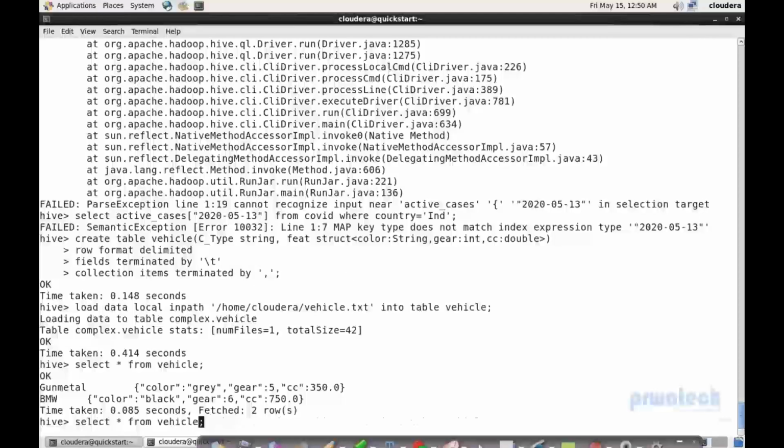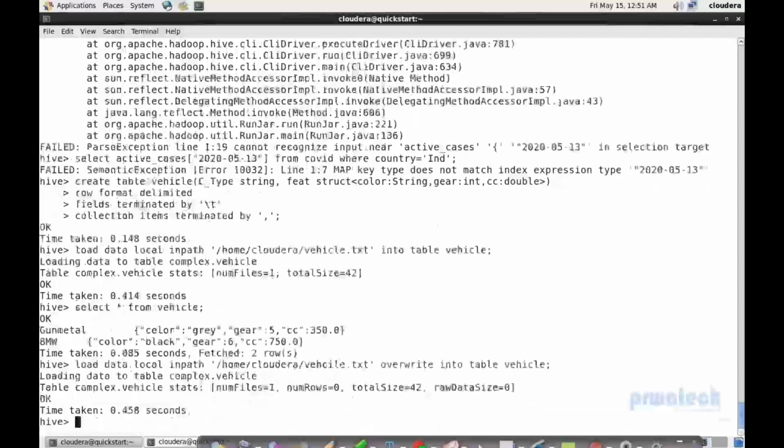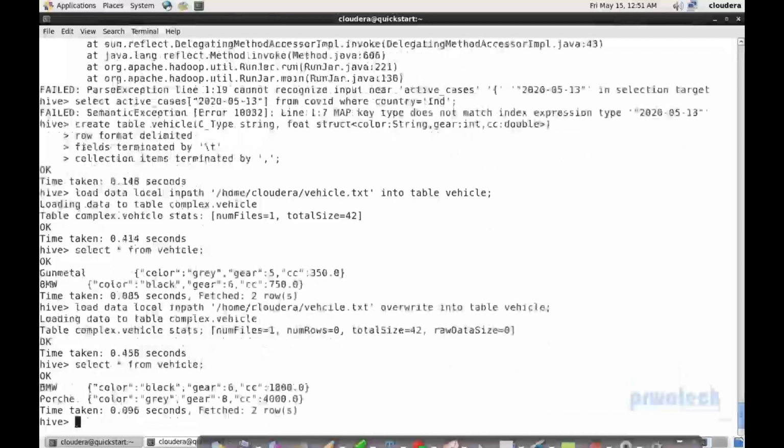Okay, I'll reload it again. Just use overwrite into table name, and I'll change the file name. Enter. Select star from vehicle. Now this is taking the right data which I was creating.